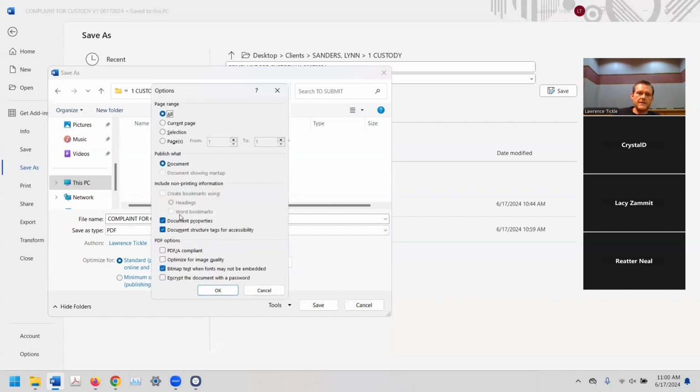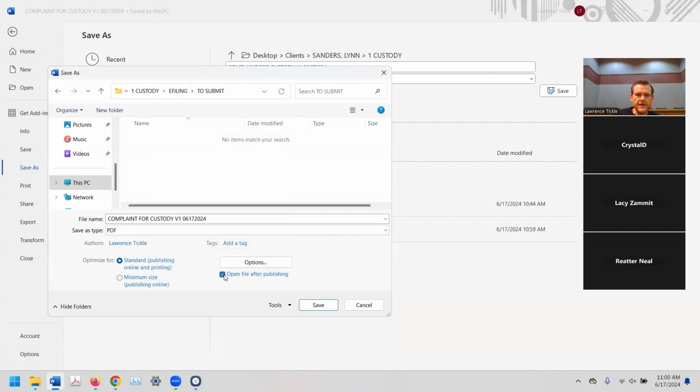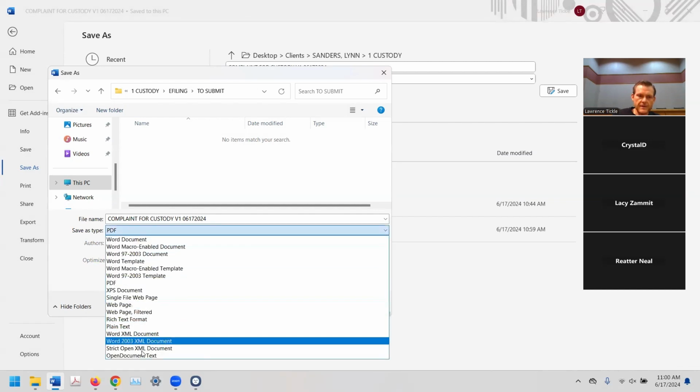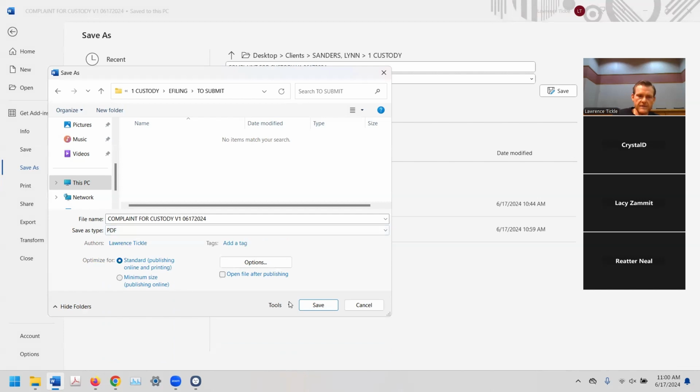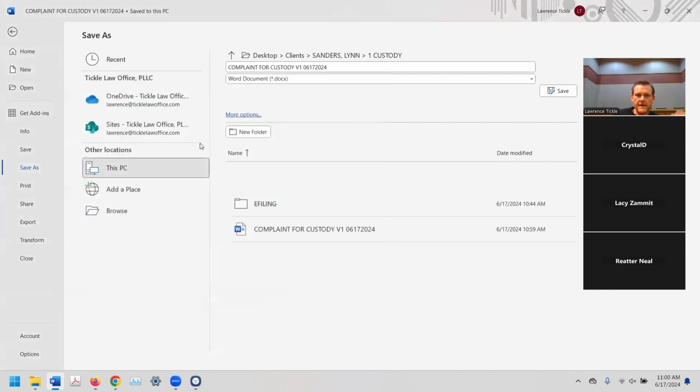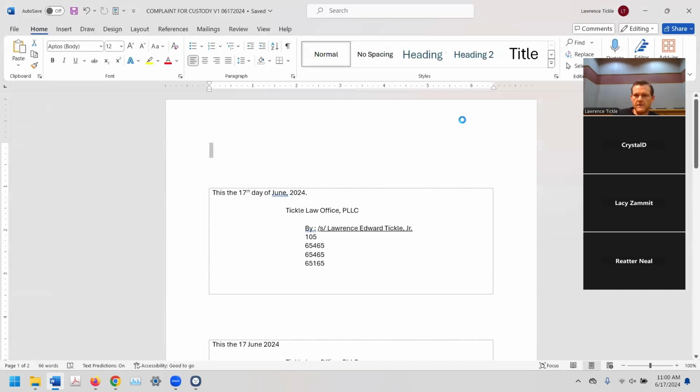And then there's options here. Just like with a regular printer, you can select to print certain pages. There's other things that I don't really read about. I only care about the pages, but the big thing is uncheck open file after publishing and making the PDF. You can turn it into other things, but the big one's PDF. So it's going to ask me where I want to save it. I saved it into that folder. Boom. It's now a PDF.